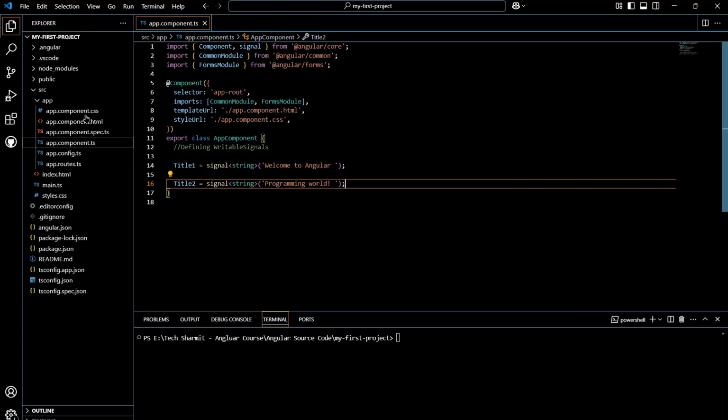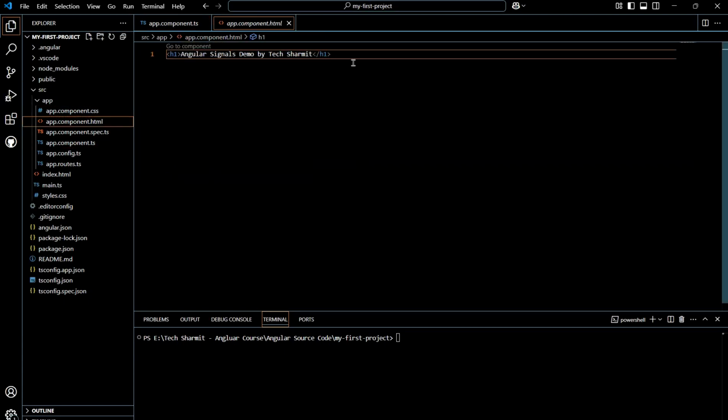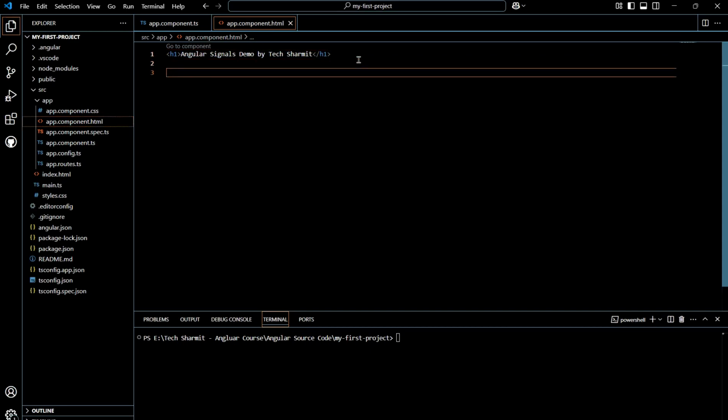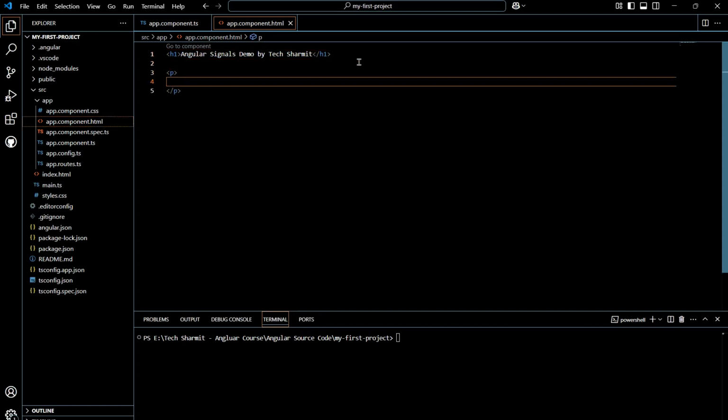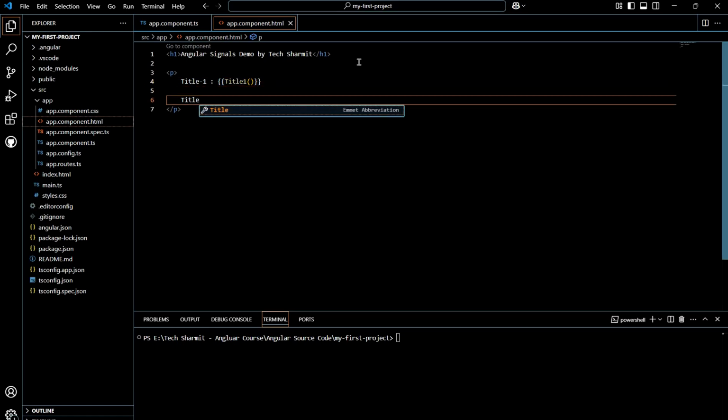So we have created two titles. Now let's print them so that we can go one by one and see all the outputs together. Here I will define a paragraph, title1, and the values will be printed here. So we will write title1 with parentheses, because this is a signal, right? Similarly, we will print title2, colon, and here we will use parentheses. We'll write title2. Perfect, now you can save it.